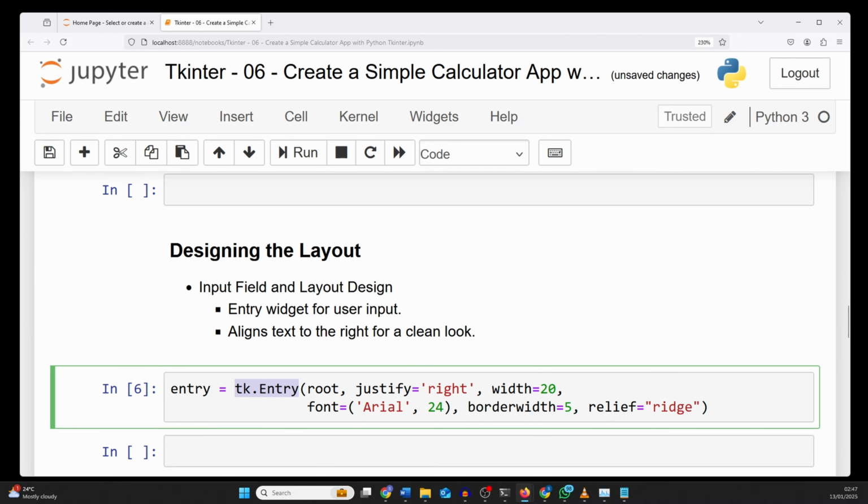tk.Entry creates a single line text input widget for user input or display. justify equals right aligns the text to the right, typical for calculators. The width equals 20 defines the number of characters the entry box can show, while this sets the font style and size for the text inside the box. The border width equals 5 makes the border thicker for a more visible boundary, while this gives the entry box a 3D effect for better visual appeal.